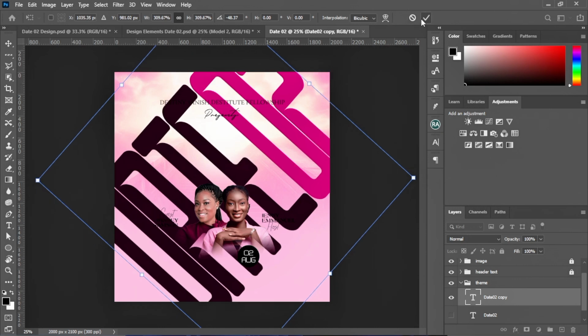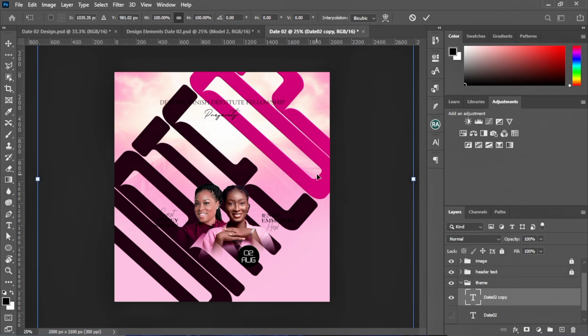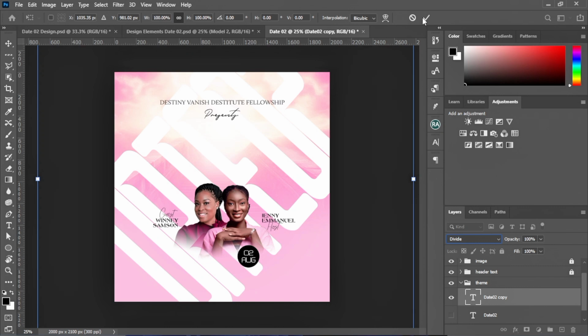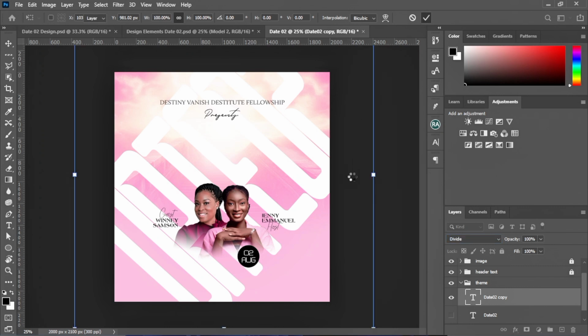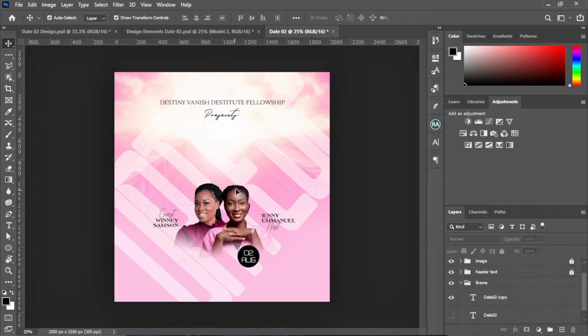So I think it's okay. So what I would like to do from here is head over to this blending option and give it a divide. Yes. So let's hit OK. Now let's do a little cleaning. I would like to reduce this opacity to something like 50. Yeah, I think it's okay, and 50 is much okay. So that's all for now, guys.